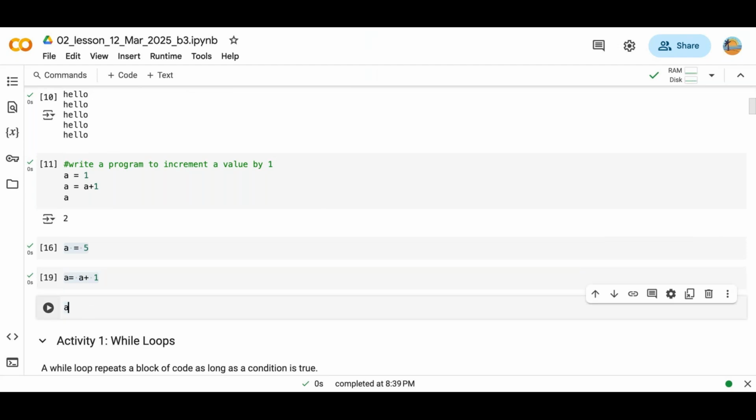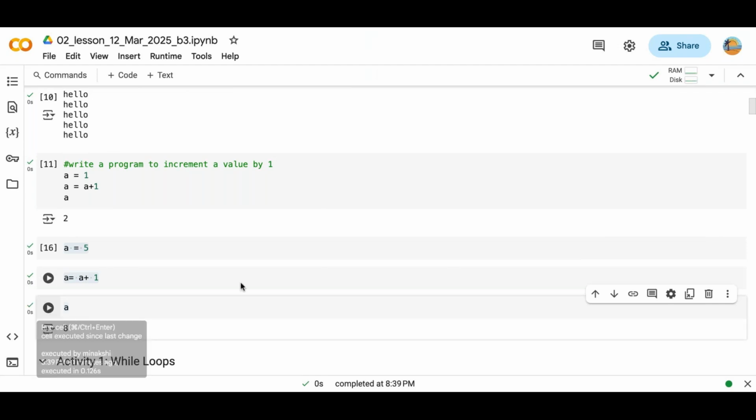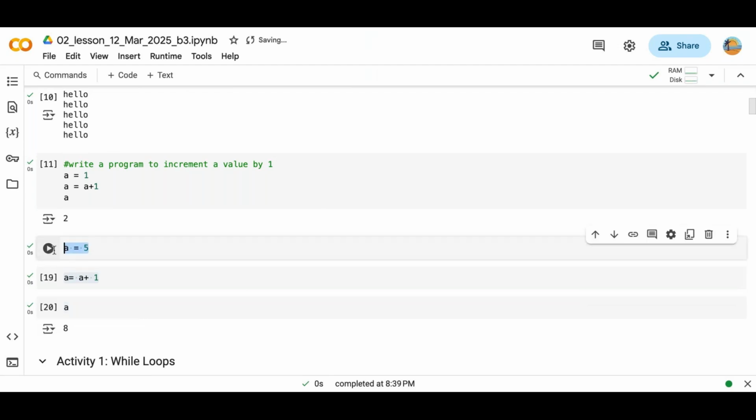What would be the output now, based on those two lines? It's just 6. I incremented it thrice, and it's 8 here because in one cell I have assigned the value, but in the next code cell I've written a equal to a plus 1. So I've incremented it thrice, and the value has become 8 at this particular place.